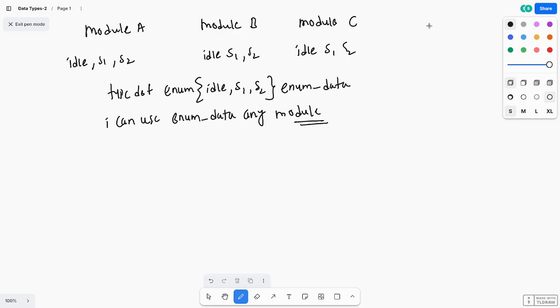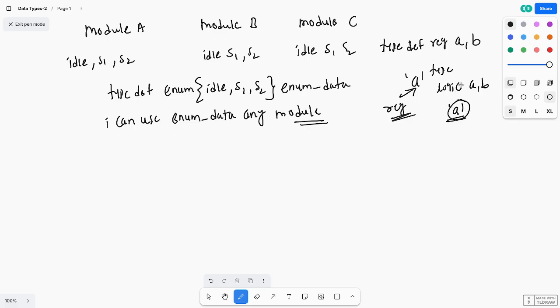Suppose we use typedef, as I told you previously. Suppose typedef reg a comma b. Wherever I am using a, this is related to which data type? The reg data type. Suppose typedef logic a comma b means wherever I am using a, in place of logic a, I am using just a. A means logic. So that is a user defined data type.